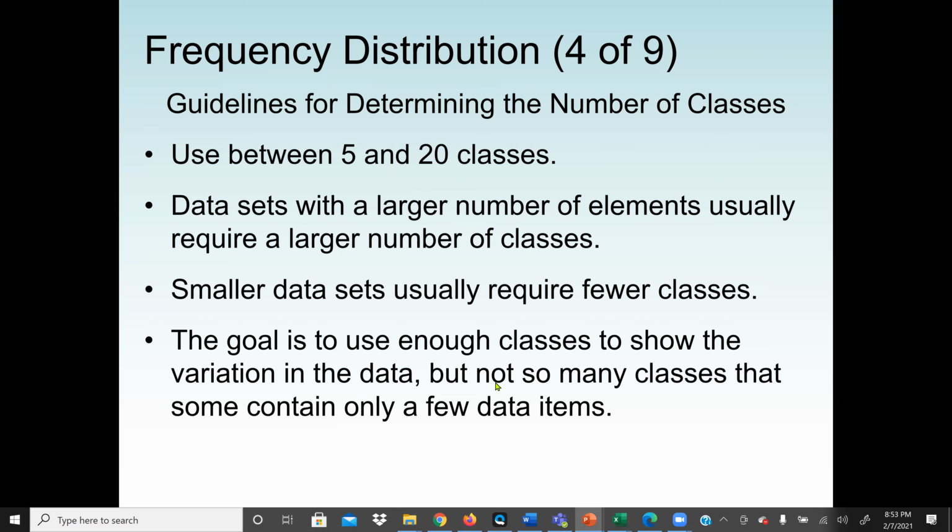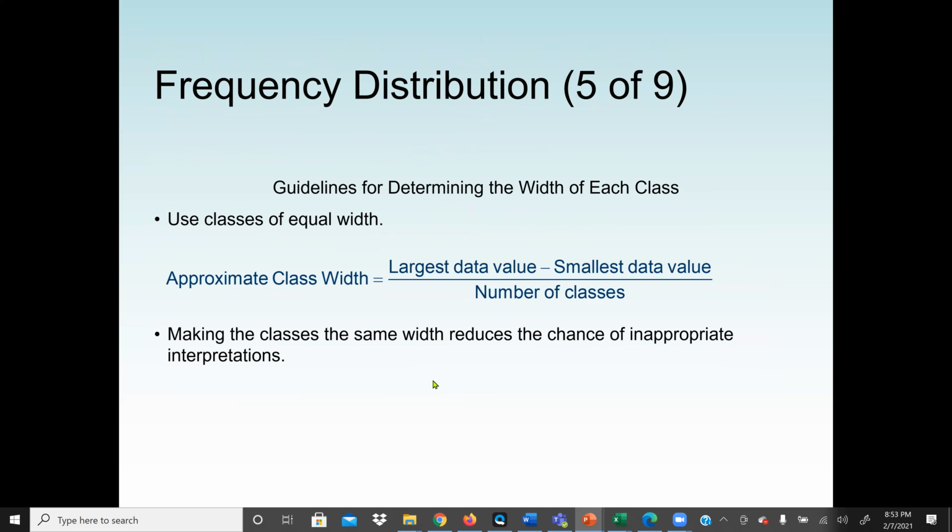The goal is to use enough classes to show the variation in the data. We need enough classes so that we can see the pattern and the variations in the data set, but not so many classes that some contain only a few data items. This is just a suggestion. Now this is the guideline for determining the width of the class. We use classes of equal width, so again, the width has to be constant. Then, to approximate the class width, we look at the largest data value and the smallest data value in the data set.